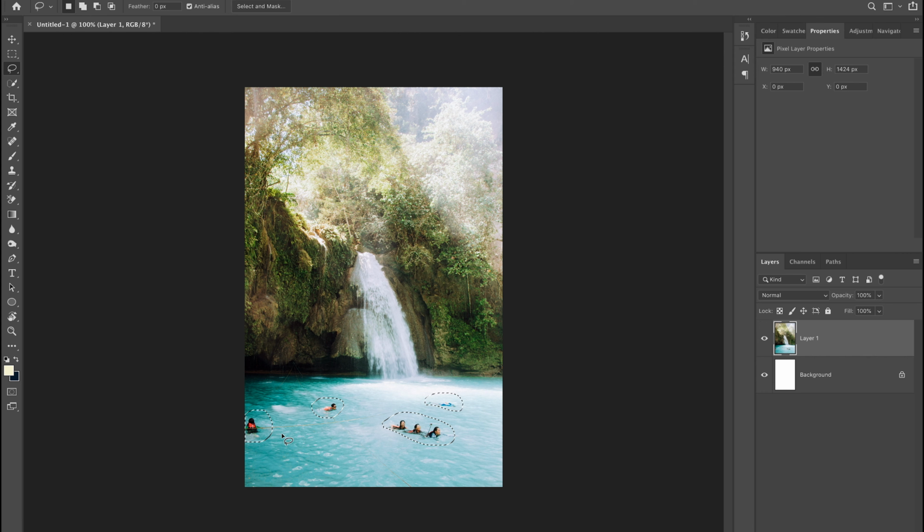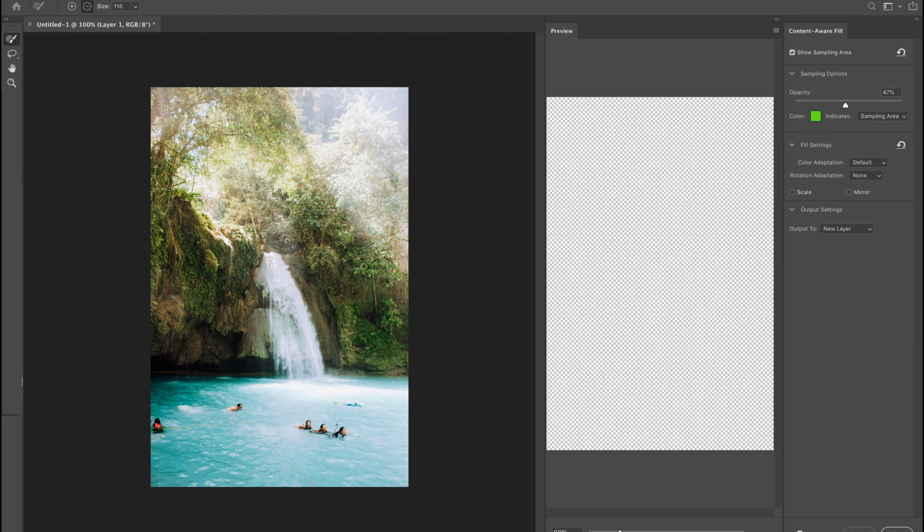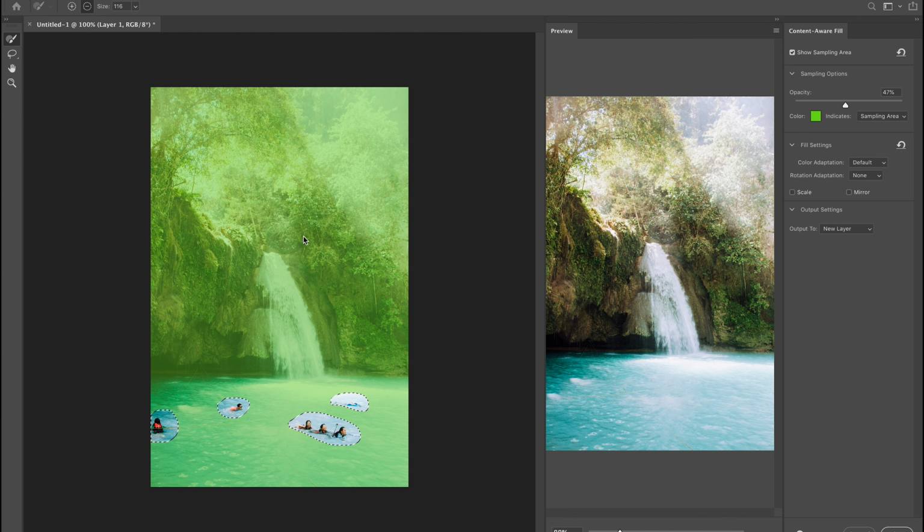Now you can spend a bit more time and really refine the areas you don't want, but this should work fine as is. So now I'm just going to hit Edit, Content Aware Fill, and voila, look at that, super easy.